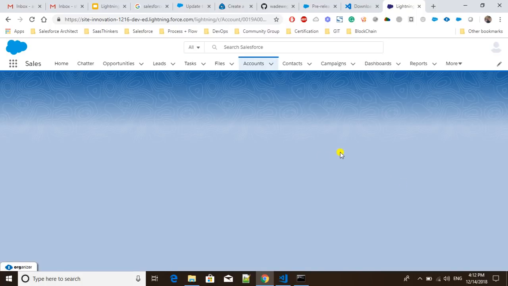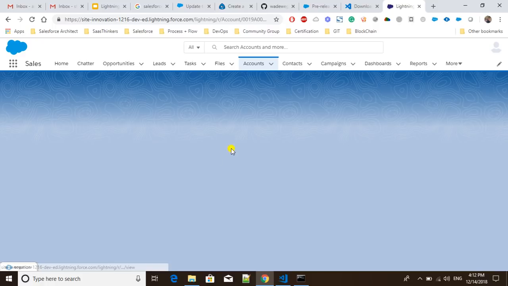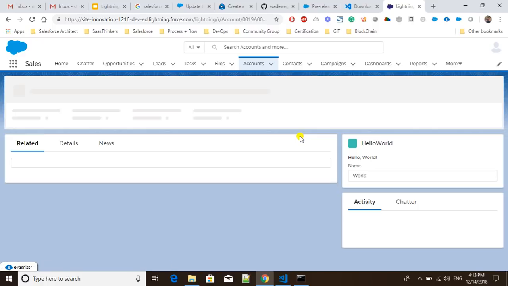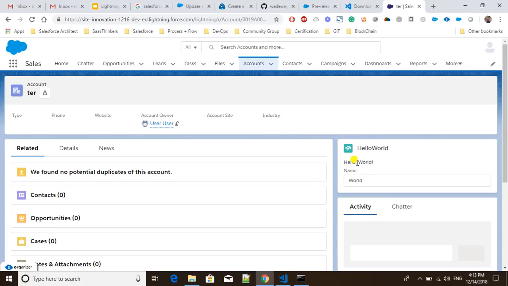One thing that you also need to keep in mind is that you must use a Spring 19 pre-release org as a dev hub. Otherwise, you will not be able to create the projects and all that. And you cannot create Lightning web components from the developer console as of now. There might be in future, but as of now you will not be able to create.